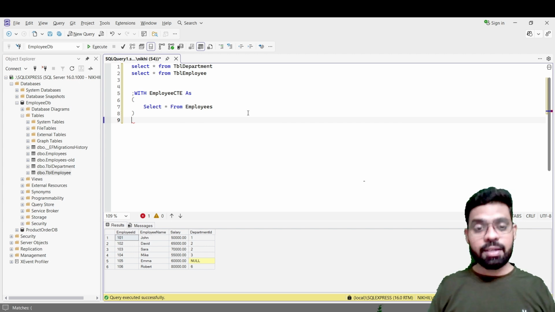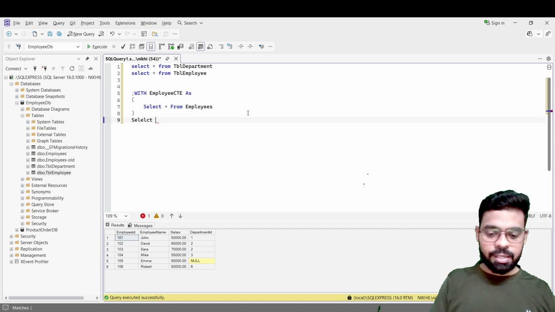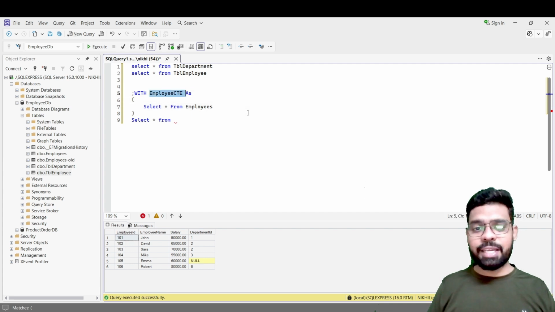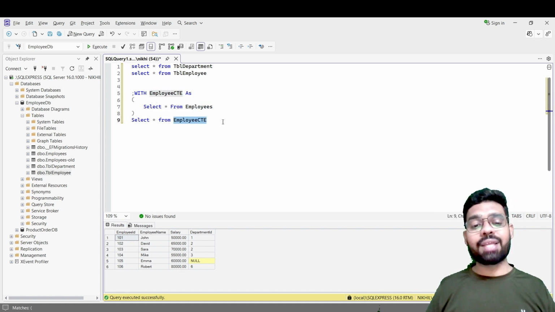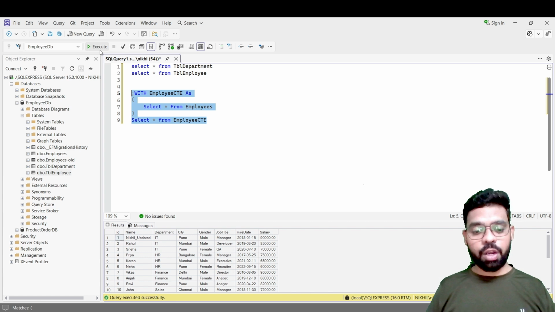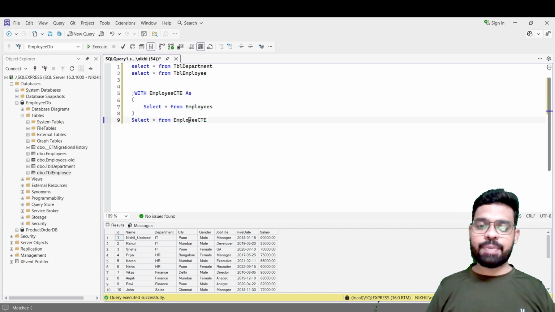We have two tables, first is employee, second is table employees. Now select star from, and now we have to use the CTE. We are not going to use our table. This is where the CTE is created, and immediately after that we are calling the CTE, or executing it, to check whether we are getting the response from the CTE or not. As you can see, the CTE has been created and executed.